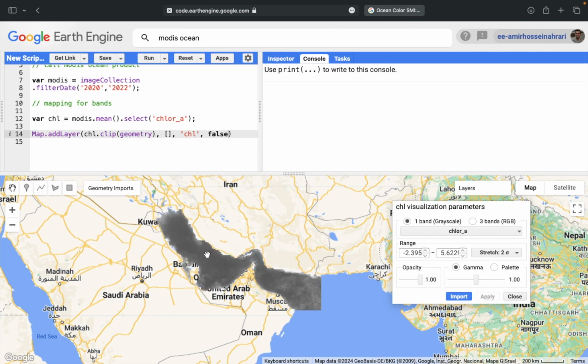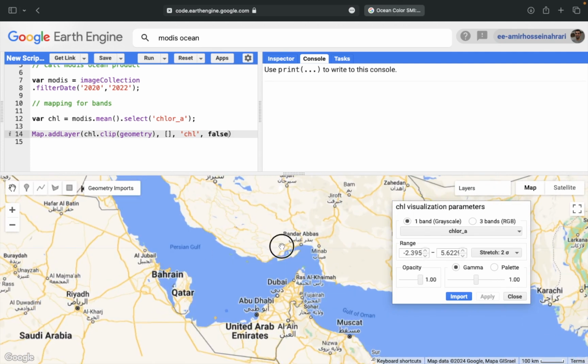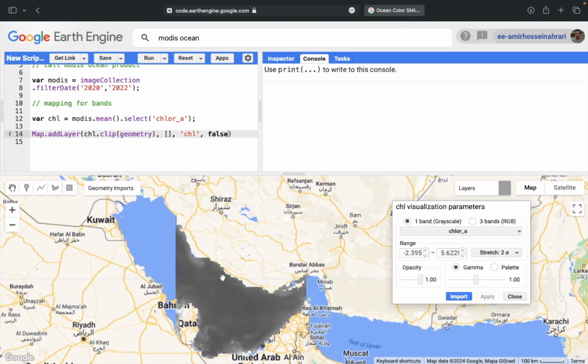Now you can see that here in the coastline regions, the lighter color shows a higher amount of chlorophyll available there, and as we move further from the coastline, you can see that the darker regions show lower chlorophyll in this region.